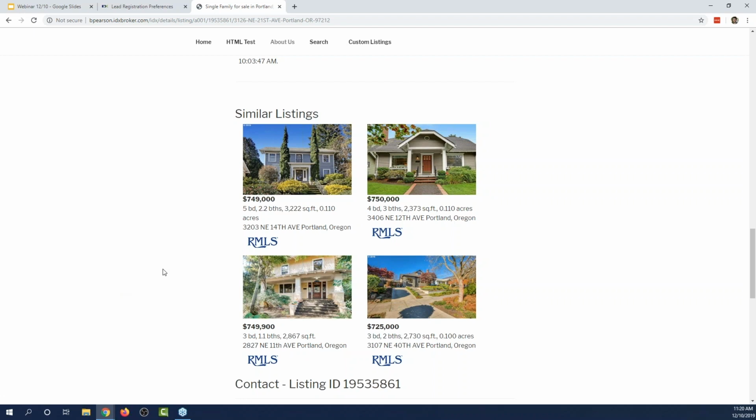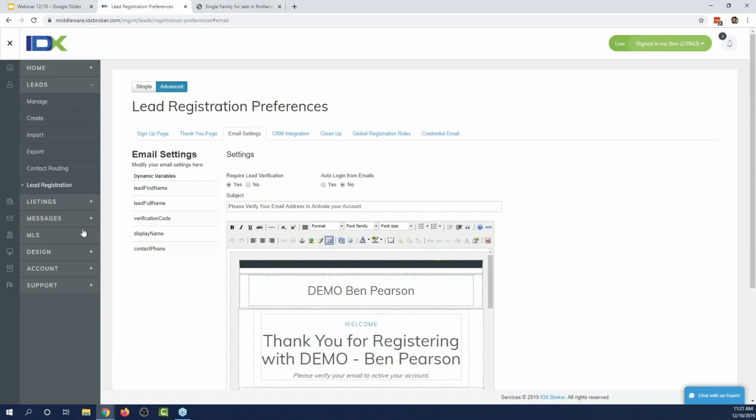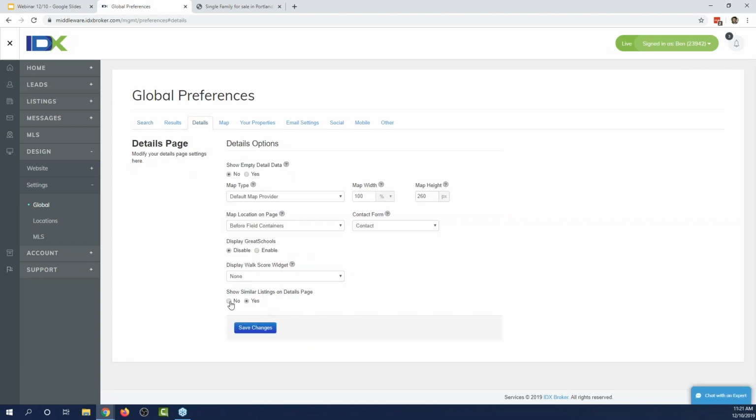If the listings are rentals or leases or sold properties, it will take the sold price as a reference instead of the current listing price. So those are the metrics that we have for similar listings. And if you don't want this to show up on any of your pages, the feature is under Design, Settings, and then Global, back on the IDX Broker side. If you want that disabled, you go to the Details tab, and down at the very bottom, there's Show Similar Listings on Details page.